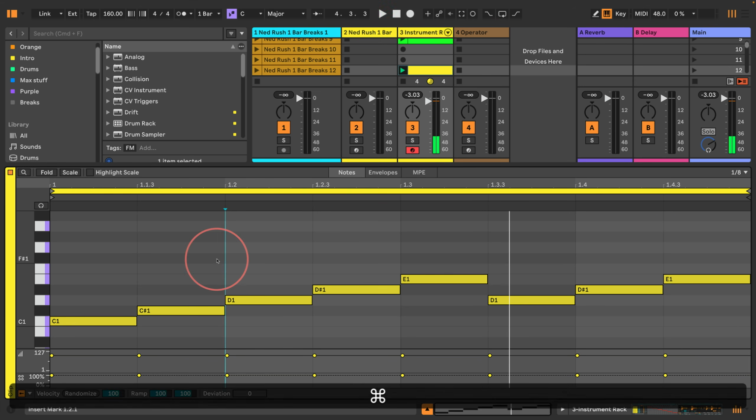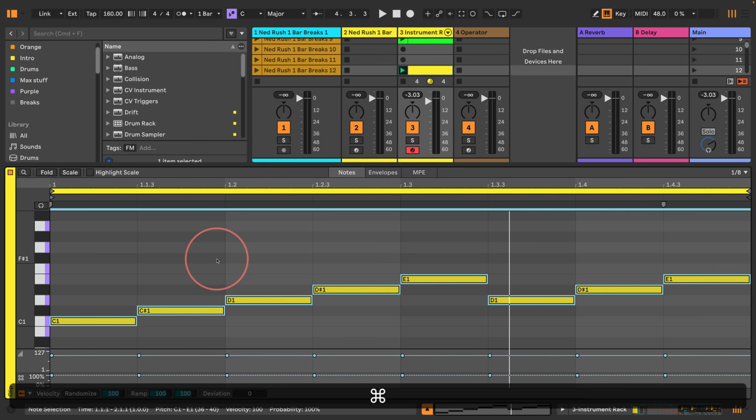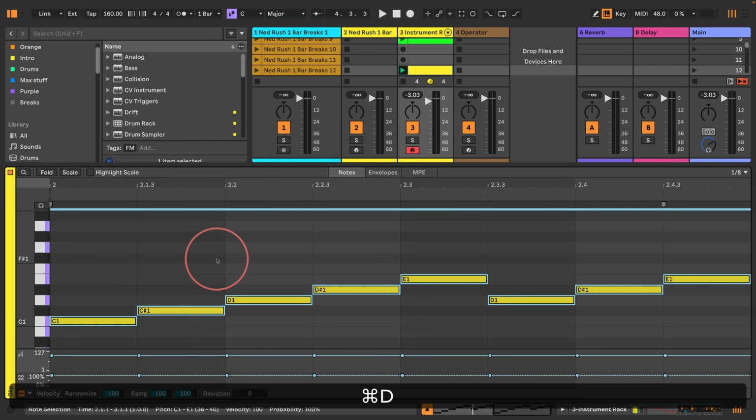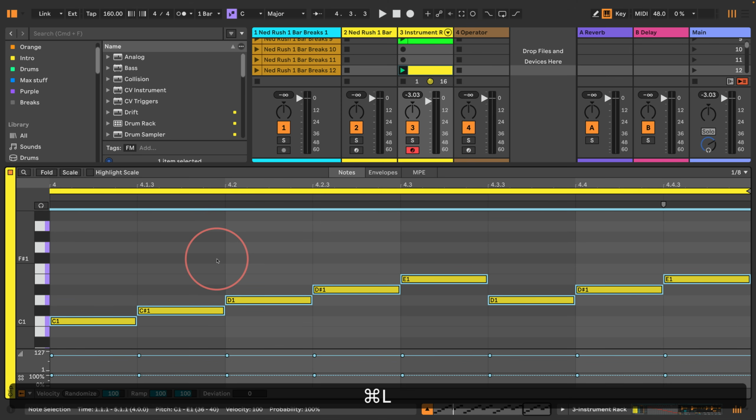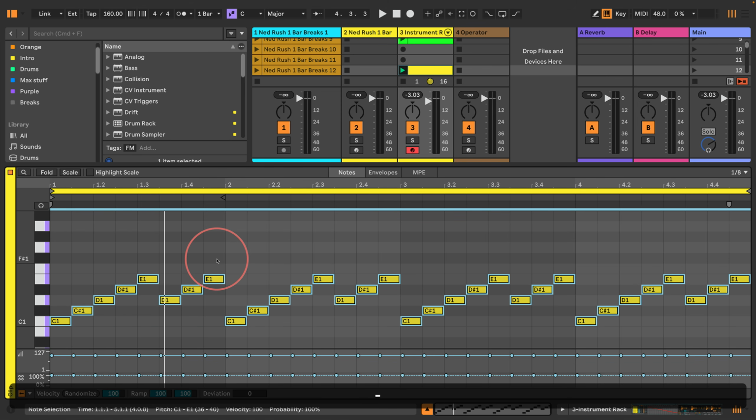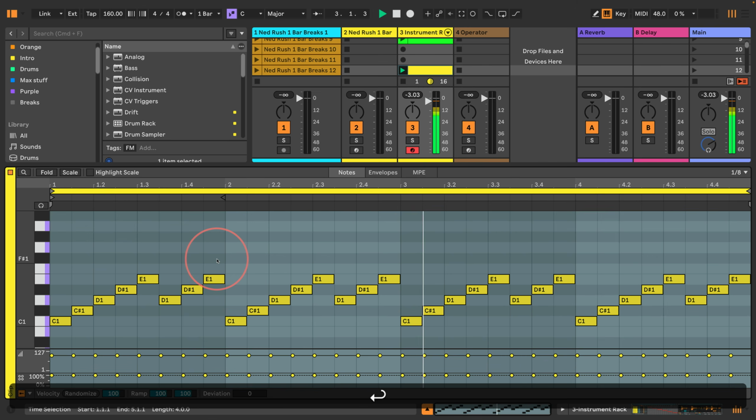Okay, good. Command A, select all. Command D to duplicate 4 times. Command A to select all. Command L to loop it. 0, 0, 0 to zoom out. There we go. And we got a whole sequence. Oh, press enter to deselect.